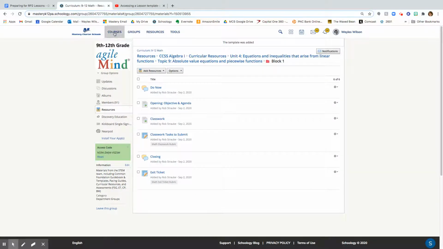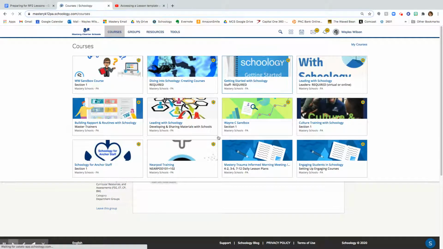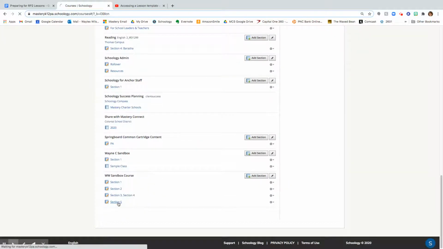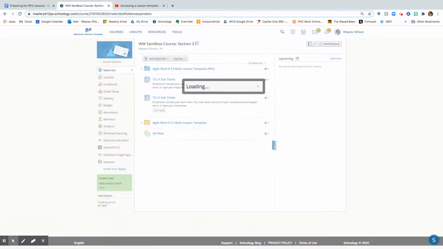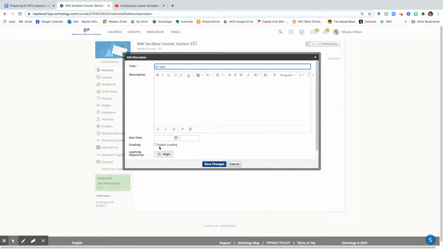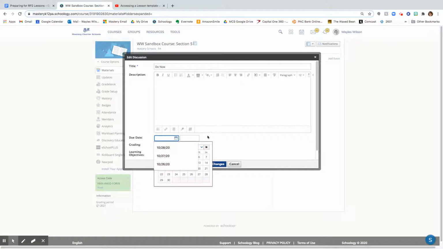And then what I want to do is navigate to the course where I saved it. And so I have my do now here, as well as all the other template options from the course template. And so what I need to do is make sure it's ready for RP2. So I need to edit. I need to make sure there's a due date. It has to be a weekday within this report period. So if this report period starts on the 16th, I know that this particular new now is going to be due on December 4th. I need to enable grading.